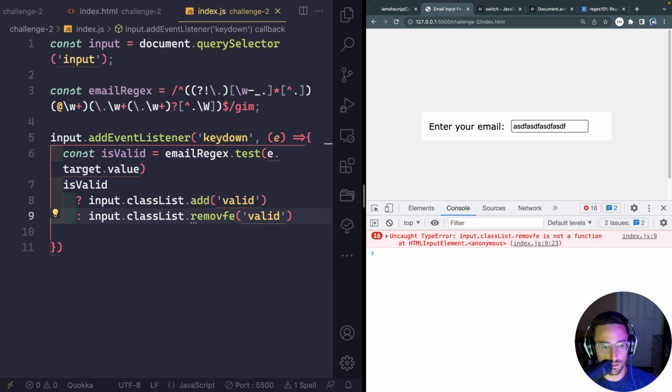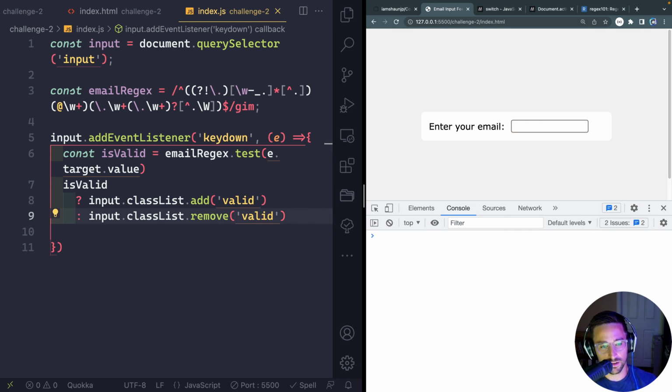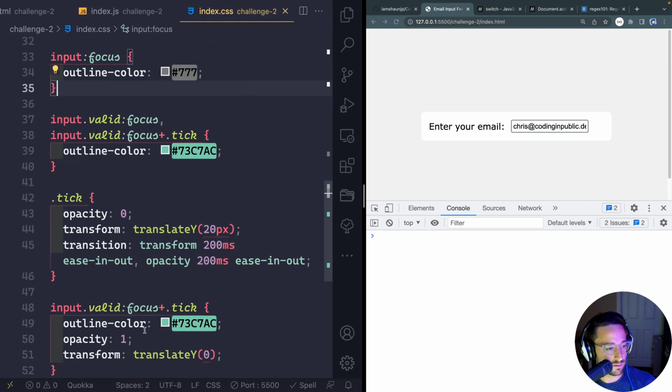Something here. Yeah, you're right. That is not. All right, that shouldn't work. Maybe we can even make that red or something, but I don't think he does that. Let's say Chris at coding in public.dev. It's valid. Okay, so that almost worked, except that this tick did not update color.